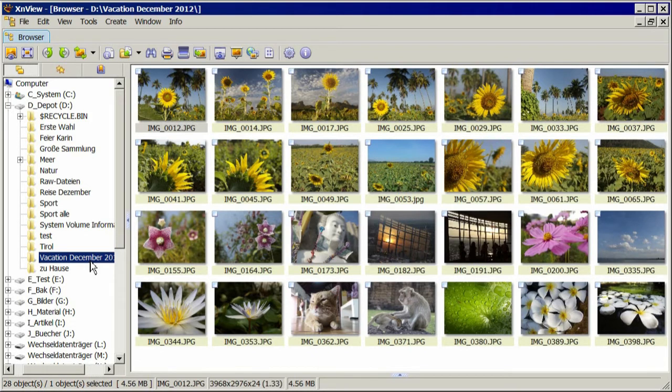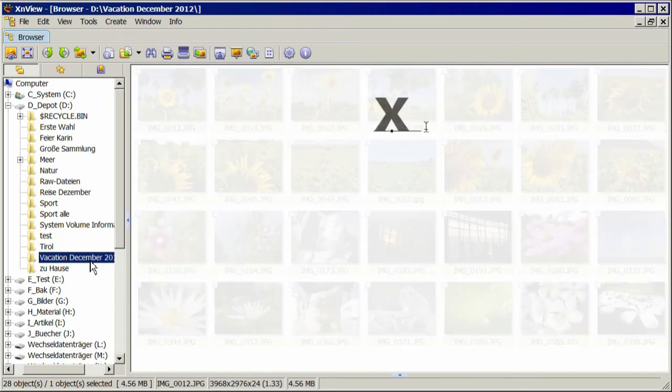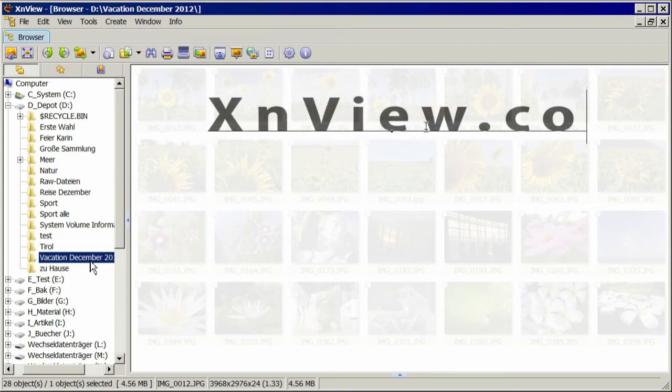To downsize our photos, we will use the application XnView, a free application for Windows and for the Macintosh. You see our photos here already within XnView. Here you can download the software: xnview.com.